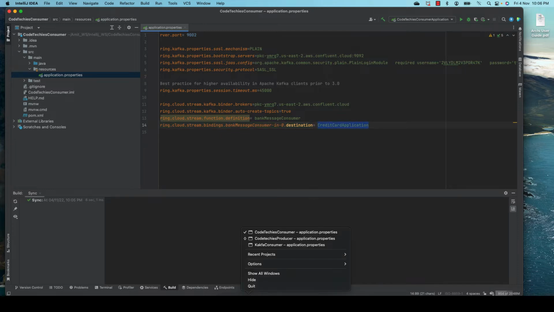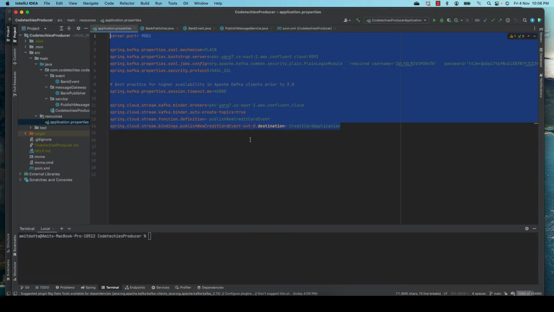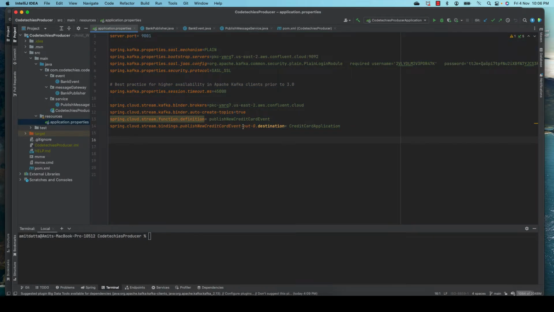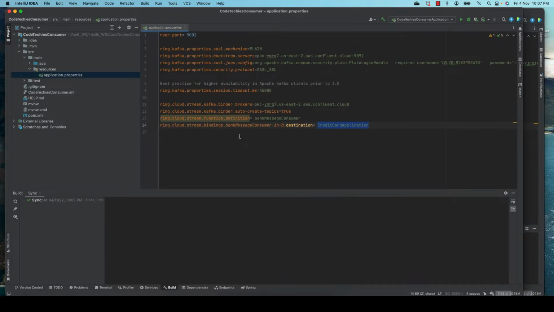So the scenario here is that our producer will produce, out means produce the message, into this credit card application topic, and here is our consumer. Our consumer will read it. In means it will read from the credit card application topic. So that's the only change we need to make.